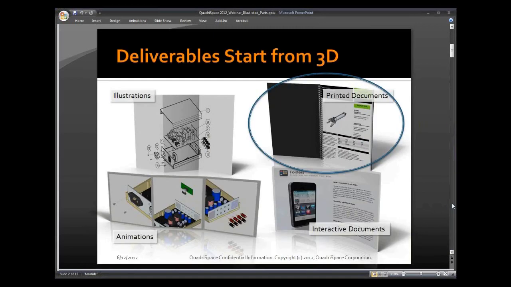So basically today it's going to be mostly about creating printed documents. The illustrated parts lists in this case are going to be more of a printed document with an exploded view and a bill of materials display that matches your balloons in the exploded view. There are other ways of doing parts lists that can be interactive, where you can click items in a parts list, and they'll highlight in the 3D view and vice versa. That would be covered in a different webinar.